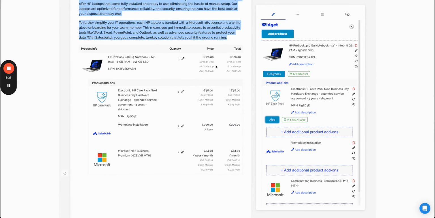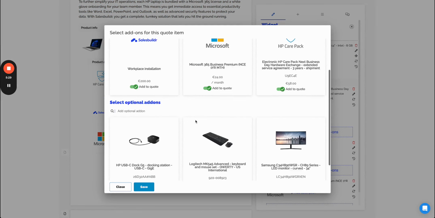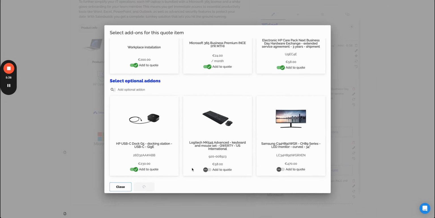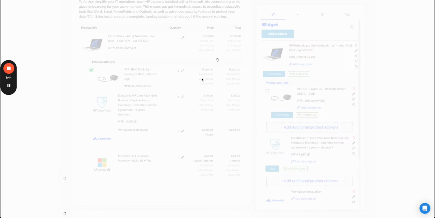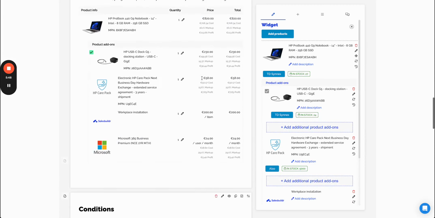Salesbuildr by default will insert the mandatory add-ons for the product, but you can choose to also offer optional add-ons, thus completing a more complete solution for your customer. Let's add a docking station. So you'll notice that we'll add the docking station right here. It's optional, so there's a checkbox, which you can already enable for your customer. And there you go, that's an HP laptop.